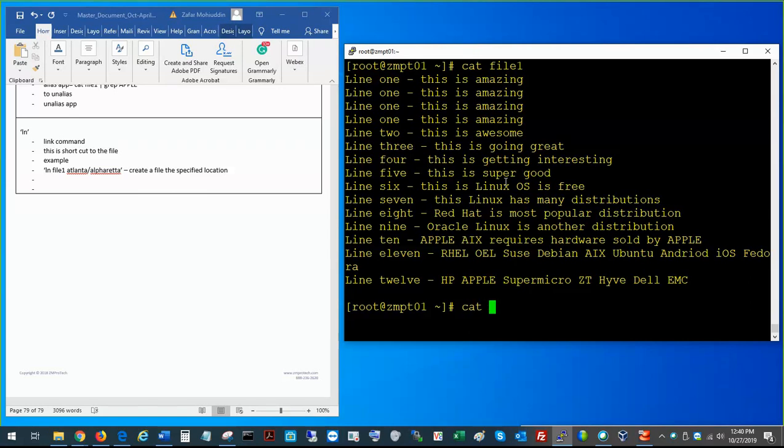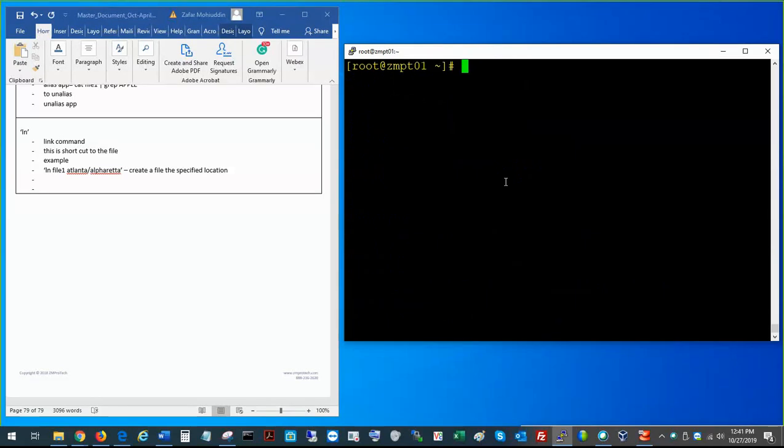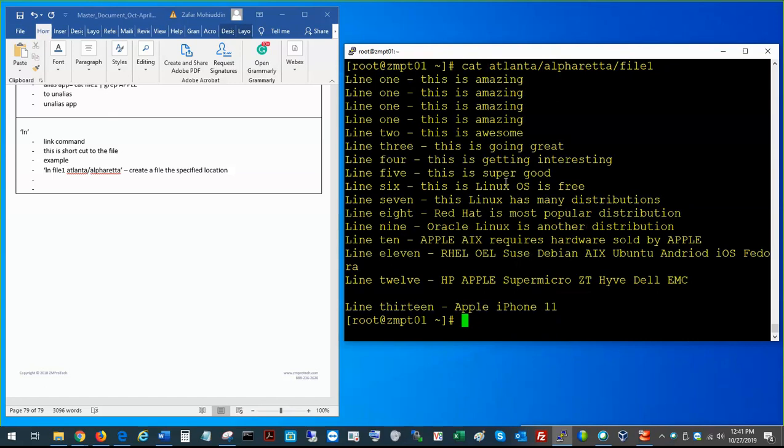So what I'm going to do is cat 2 greater than line, and then file 1, and then I'm going to say line 13, and Control D. So if I do cat file 1, you should see the line 13 in there. Now let's do cat Atlanta Alpharetta file 1. And you see that file over there got updated itself.